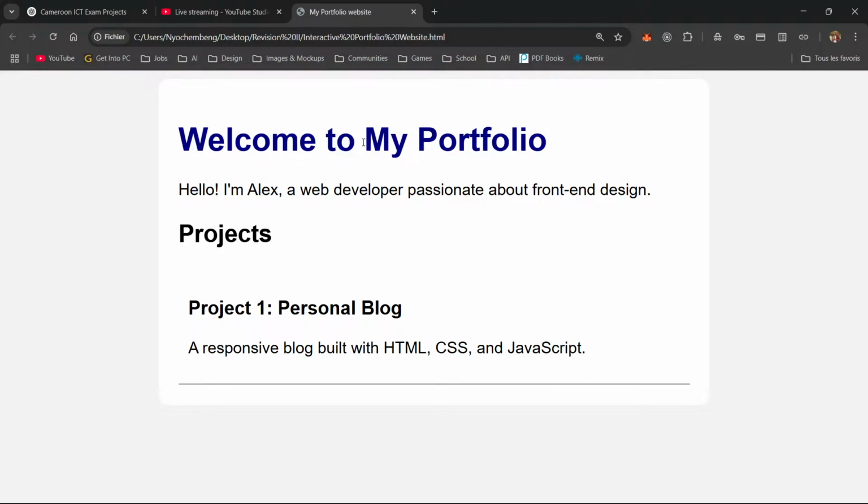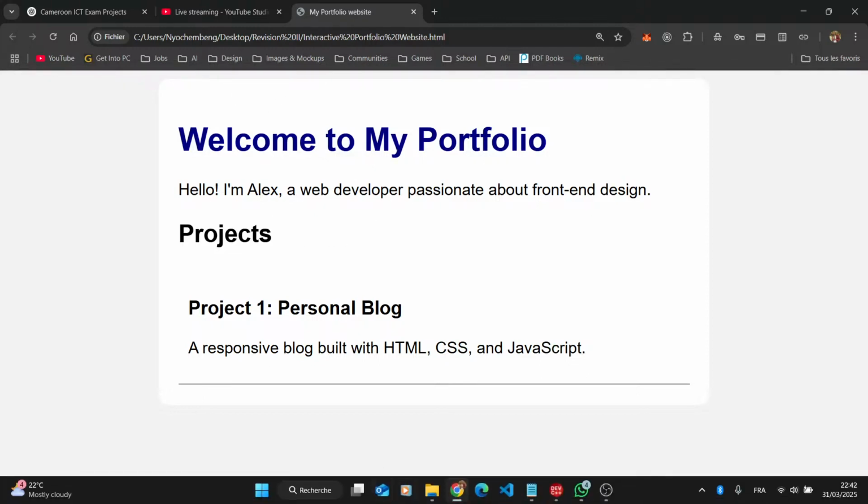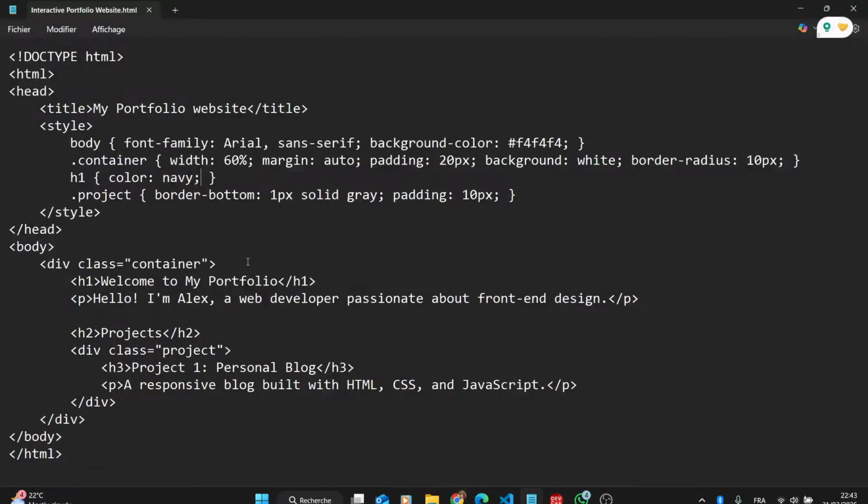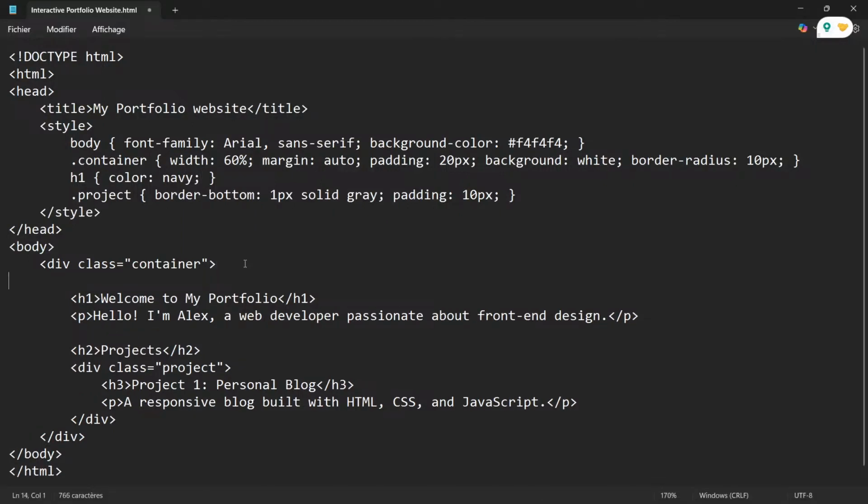No, I'll add it before. Now let's go ahead and add it. To add an image, use the image tag.